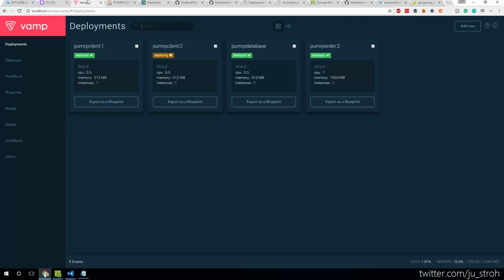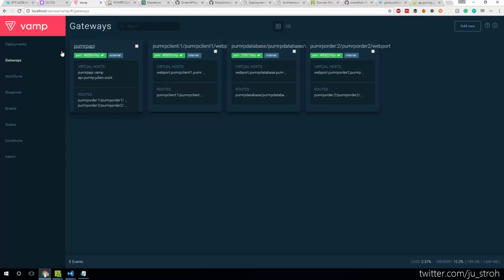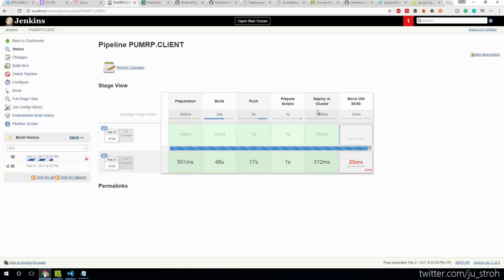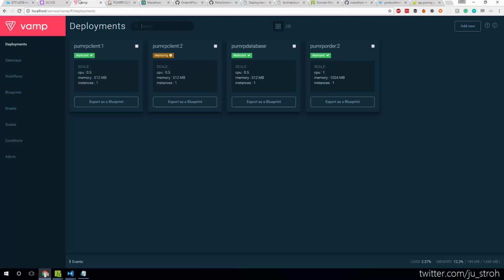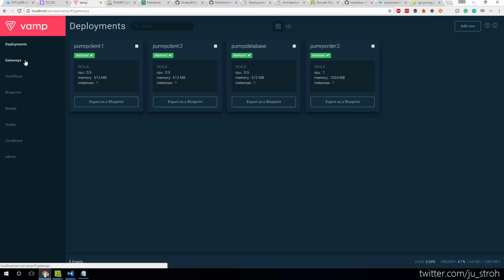All right, so back to VAMP. So we have the one running and the 2 deploying. At that time, we don't have a gateway yet. It's going to create one gateway at that step here. So I'm just going to wait to have that one deployed. So it's deployed. I'm going to say yes. Now I want to do 50-50. Let's see on the gateway now.